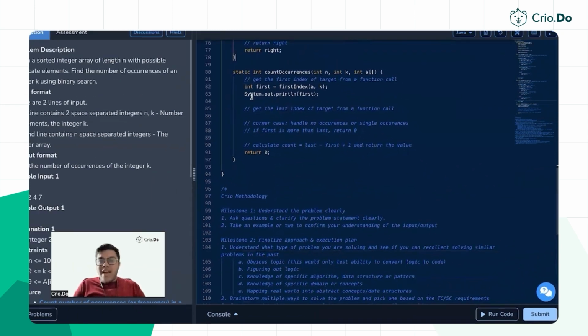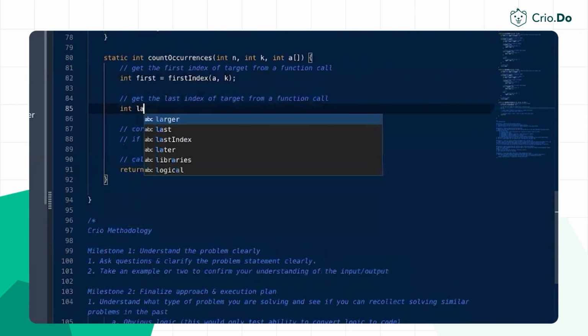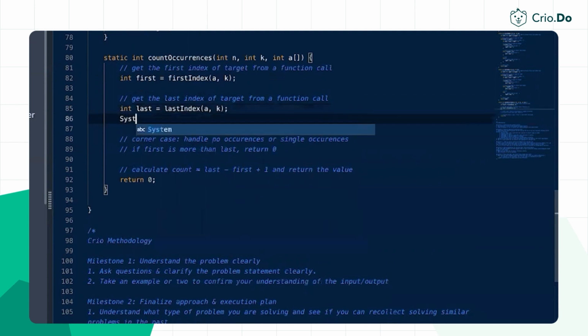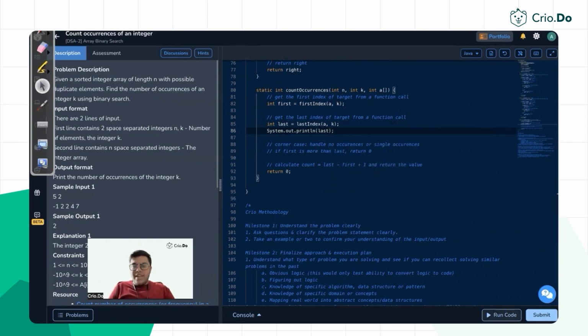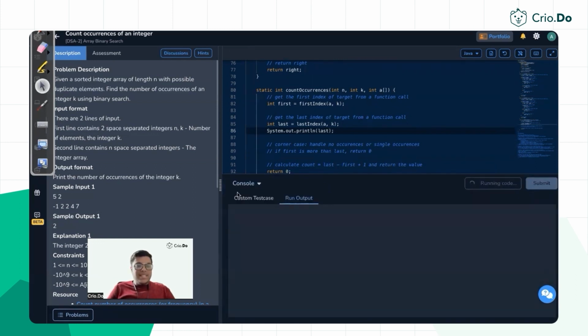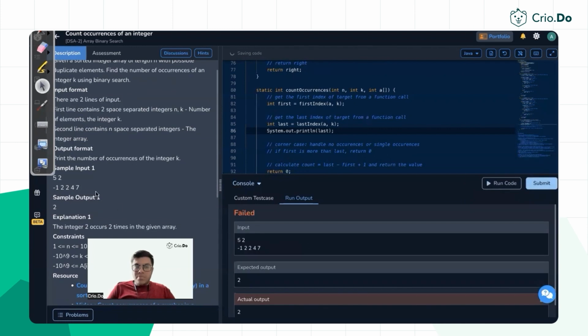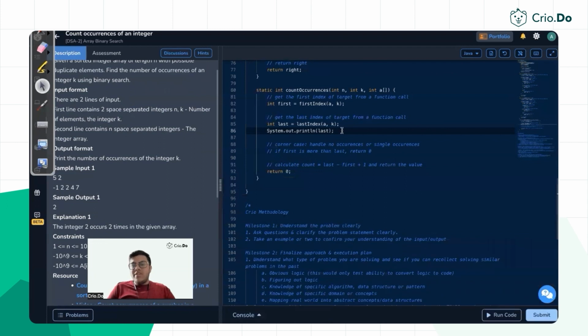So now that we have the last occurrence also, that is the last index, let's call the function last and get the answer from the last index function where I will pass the array and the k value. So if I print the last index also, we can be sure whether we are getting it correctly or not. If I run it for this sample test case, what will be the last occurrence? It should be the second index most probably, and it is giving me second index. So this is also working fine.